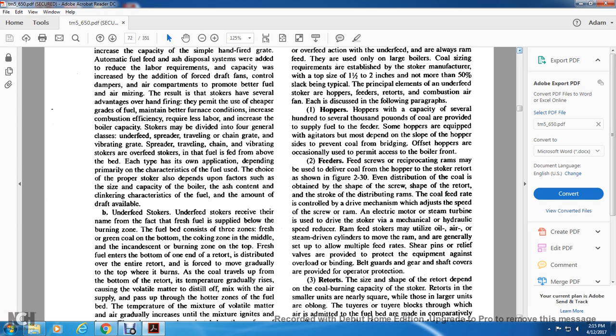Figure 230 shows that the distribution of the coal is obtained with the shape of the screw, the shape of the retort, and the stroke of the distributing ram. The coal feed rate, with the control of the driving mechanism, will be adjusted to the speed of the screw or the ram. The electrical motor or steam turbine is used to drive the stroker, with a mechanical hydraulic speed reducer to the ram feeds.